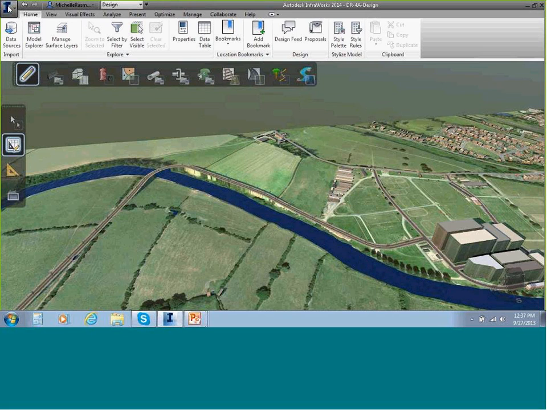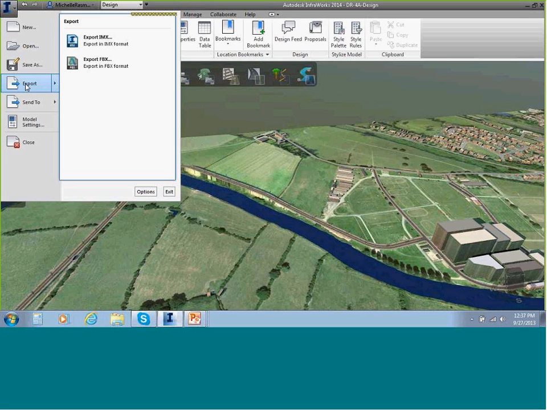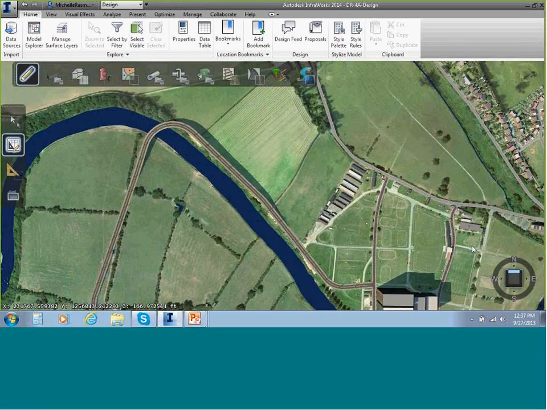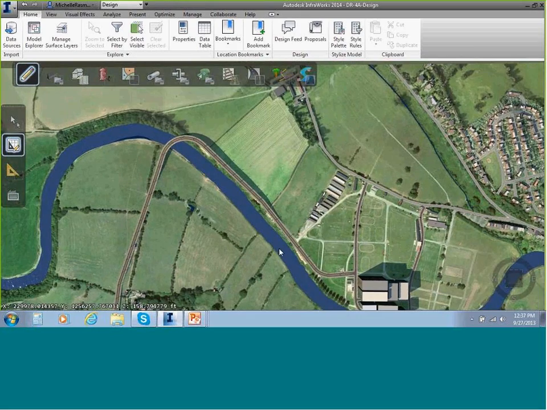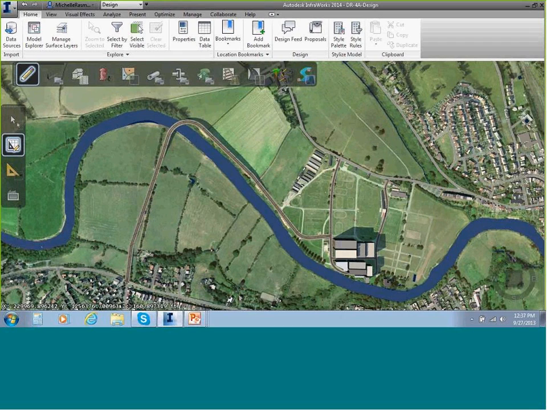I would go up into the application browser and go down to export, and take it over into Civil 3D. I would want to export an IMX file. Now, before I do that, let me just make sure I'm in a plan view. I'm funny about this. I find it works better if you are in a plan view before you start exporting. I found a few little bugs in it when you don't export from the plan view.